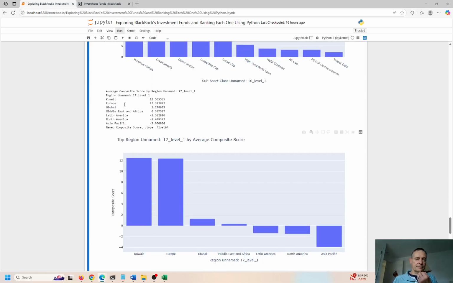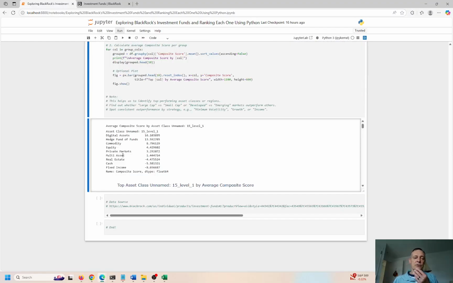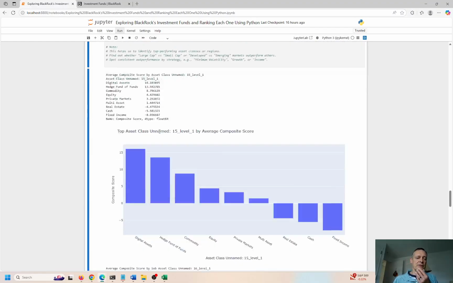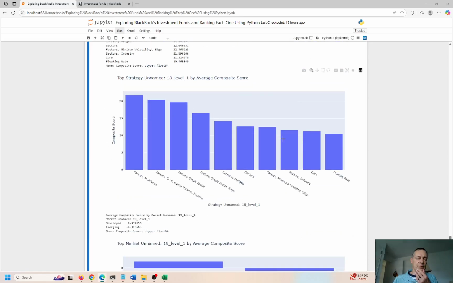Okay, so composite score of region unnamed. So Kuwait, global, North America, Asia Pacific. These are the returns of those. Oh, composite scores of those, sorry. And we have composite scores by strategy unnamed. So, well, this is getting to be annoying. I don't know why it's doing that. Okay. Well, we're almost at the end.